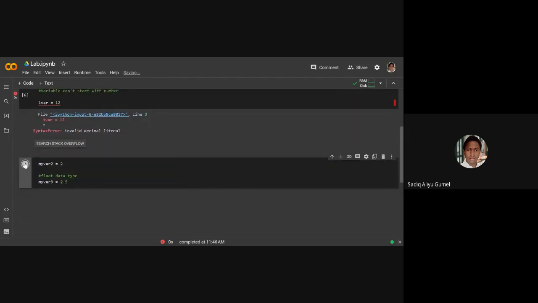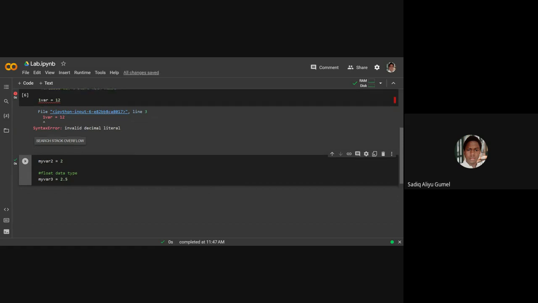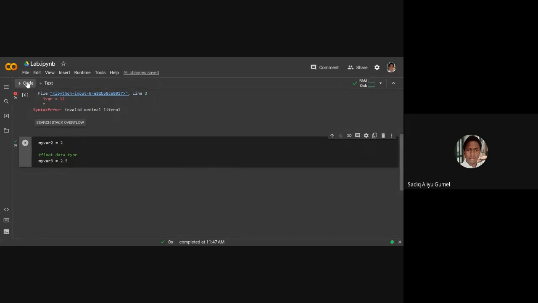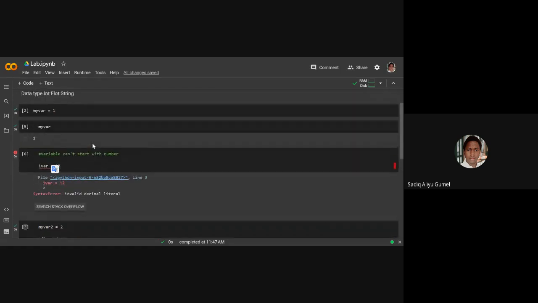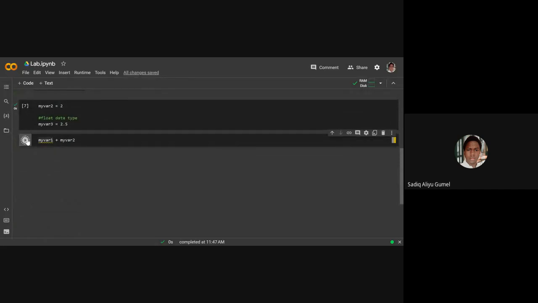So let's save it. Then we perform some arithmetic operation with these three variables and also comparison operators. Let's say my var1 plus my var2. Okay, you see my var is not defined.